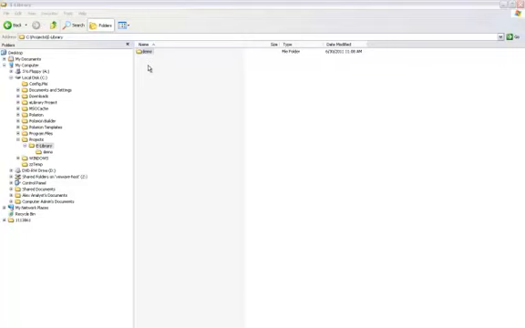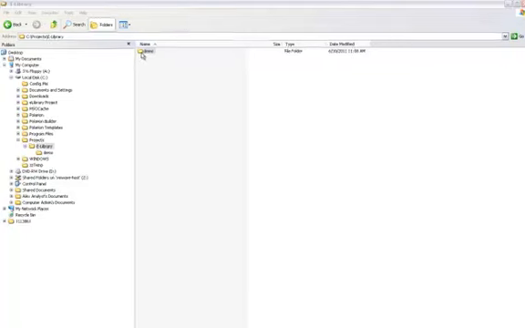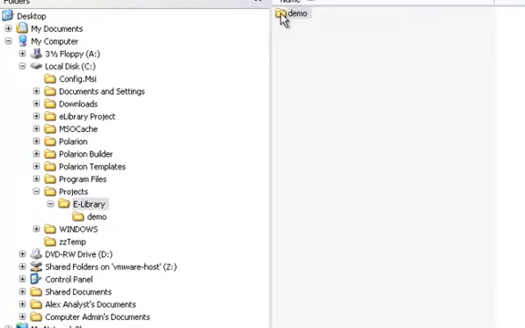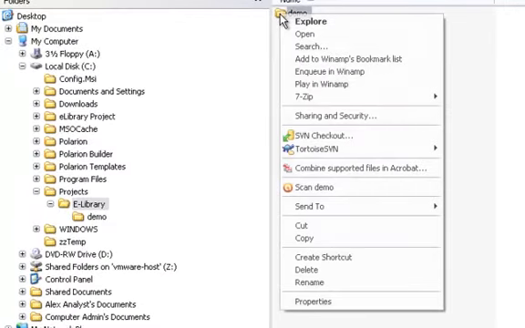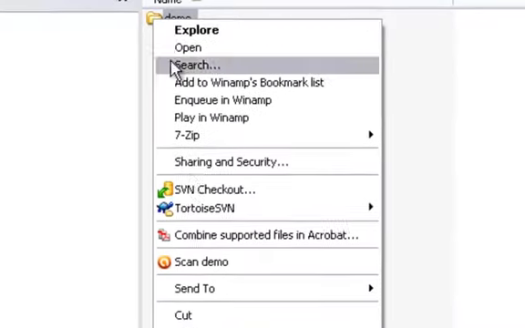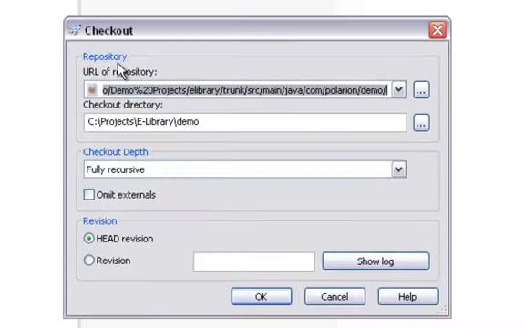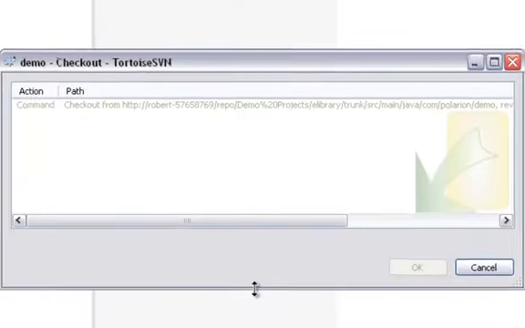Let's look at Tortoise or Tortoise SVN, depending on how you pronounce it, as it's quite a popular client. Here in Windows Explorer, I already have a folder where I want to check out a local working copy of the source files in the Polarian repo. If you know Tortoise, you know it's quite easy. You just run SVN checkout from the context menu, paste the URL of the repository folder, which we copied from the browser navigation, if you remember, and away we go with the checkout.